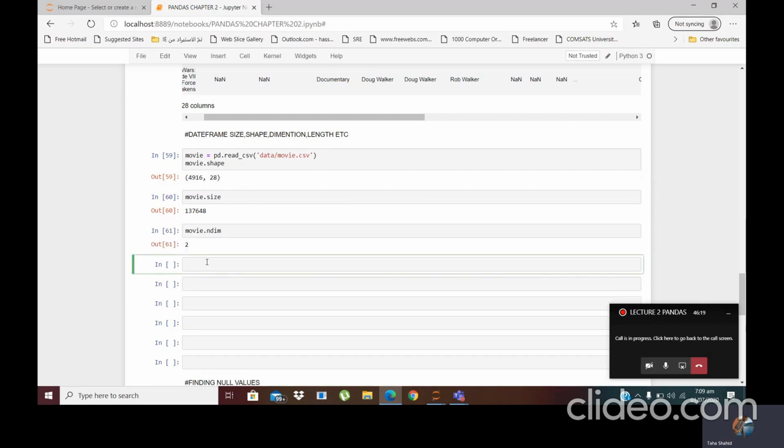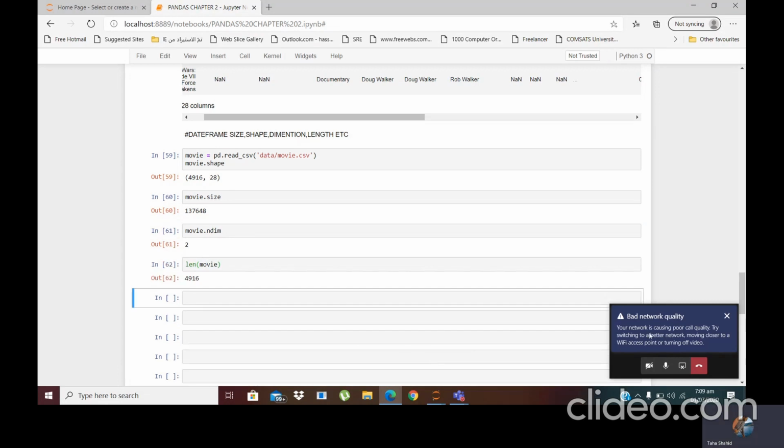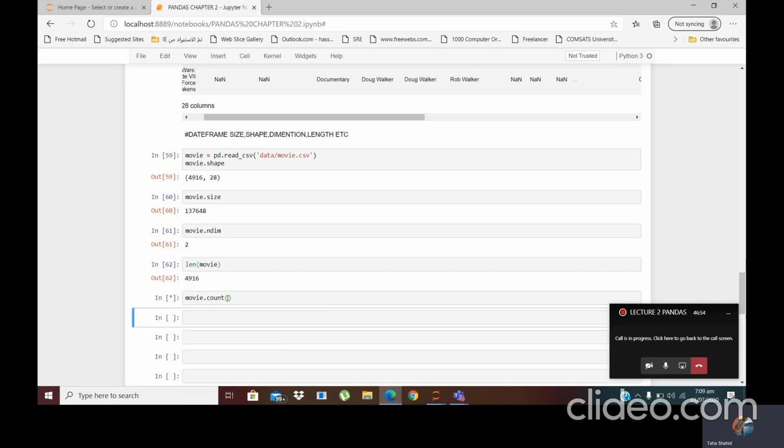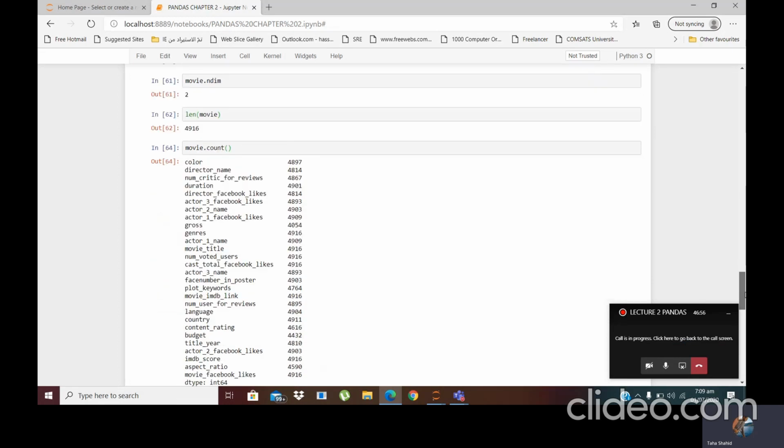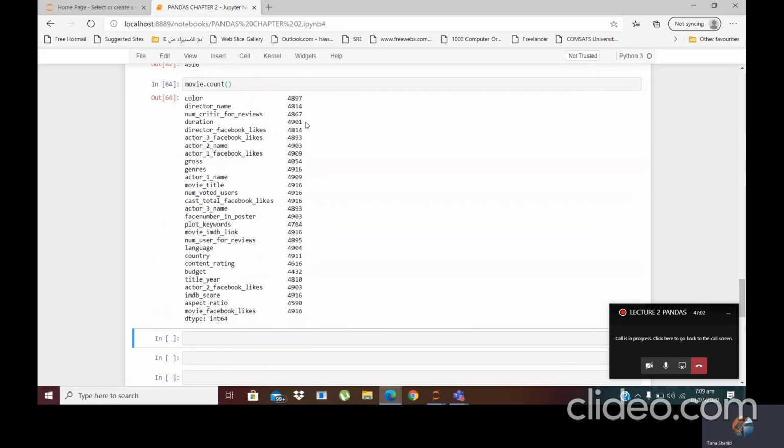Two-dimension data. Now if we want to see the rows only, how many rows are present in our data, then movie dot count. If you want to see how many rows are present within one column, count only, sorry, counts not. In color there are 4897. In director name there are 4814 rows like this.